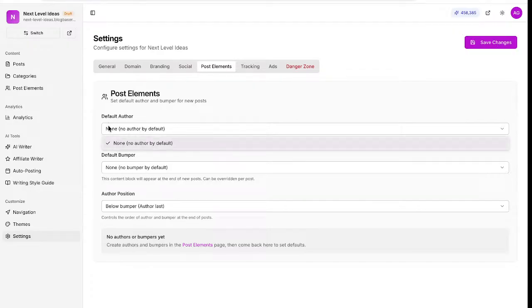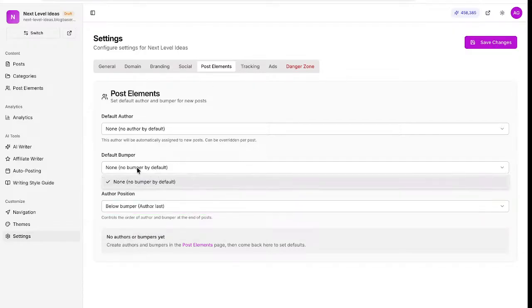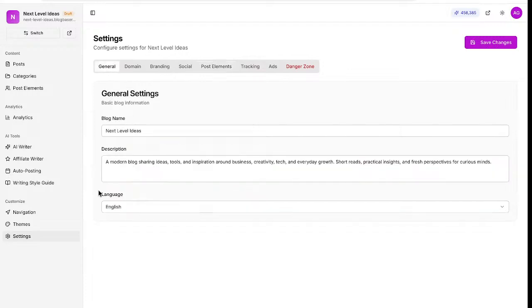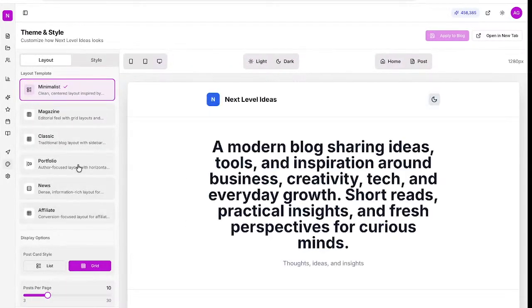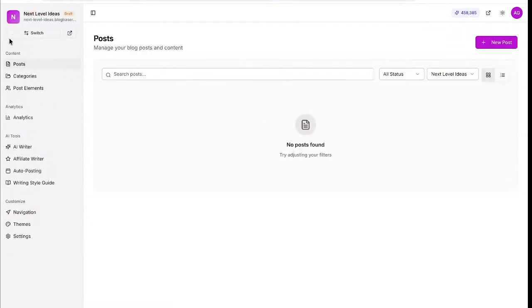Okay, default author. Okay, so because we don't have a default author yet, let me see where I could add this author. Bumper. Okay. Themes. We'll get back to themes later. I need authors. Maybe here now. Settings.